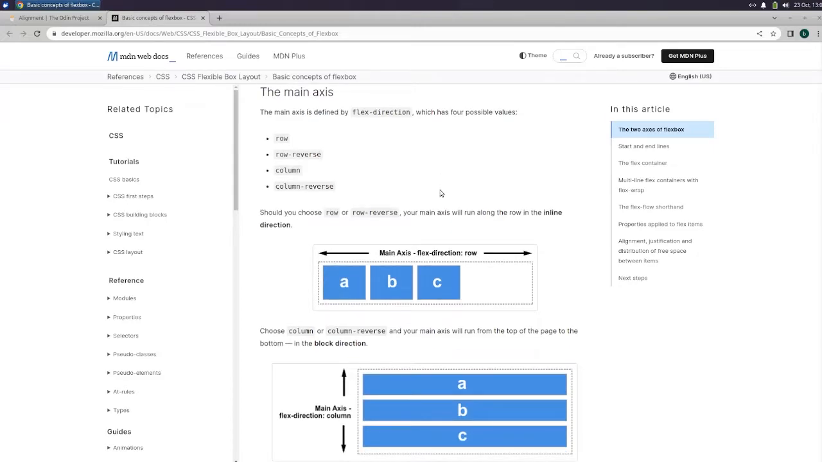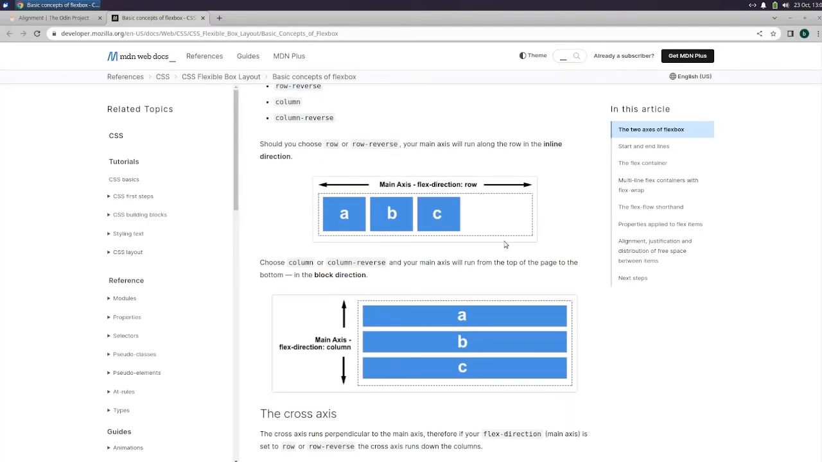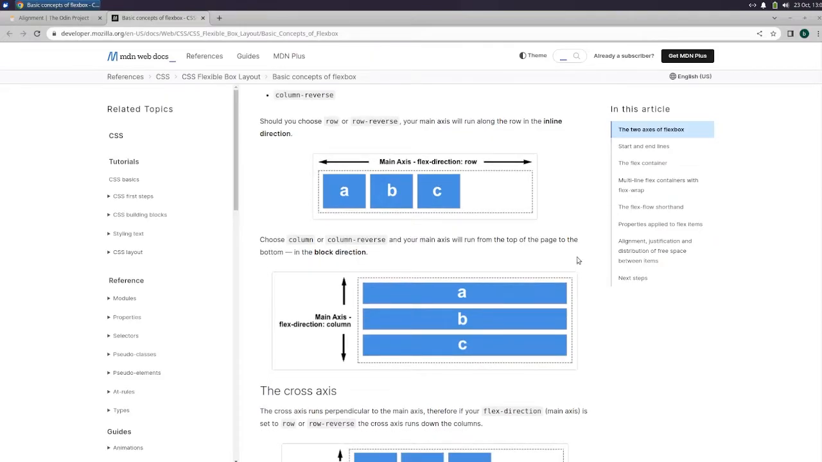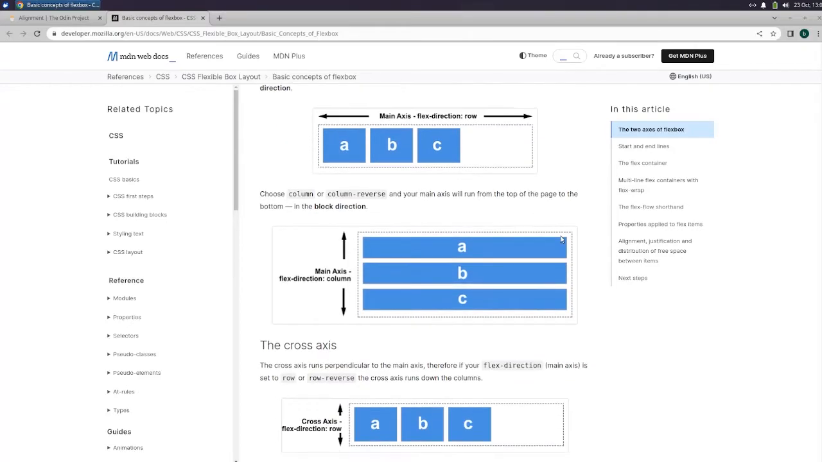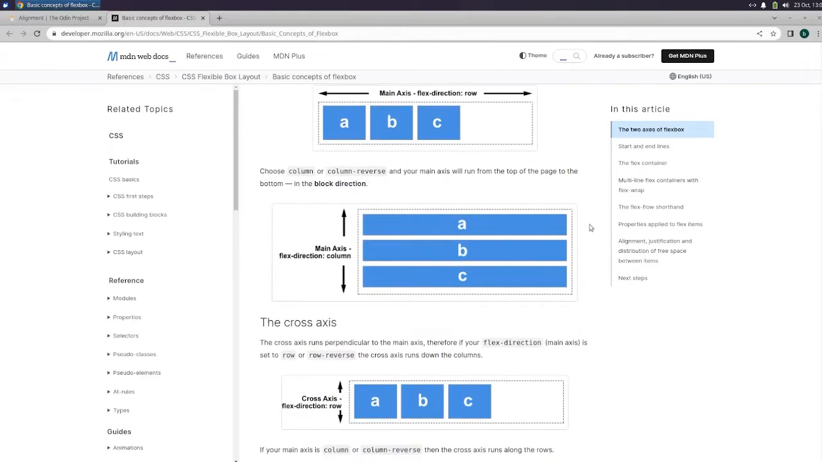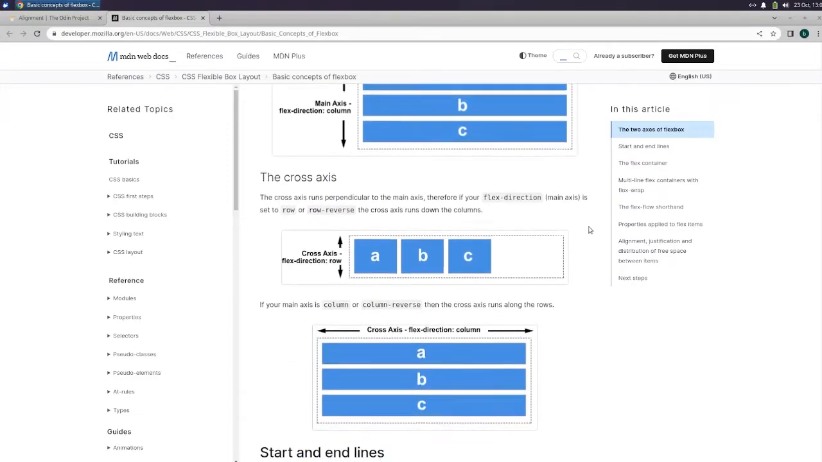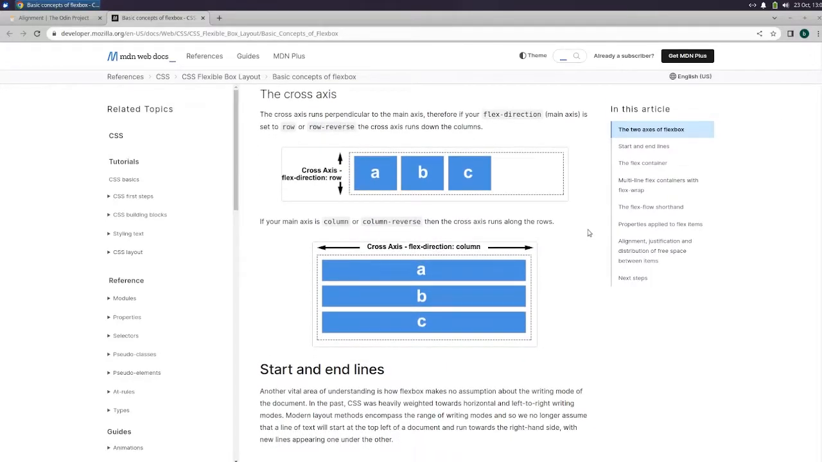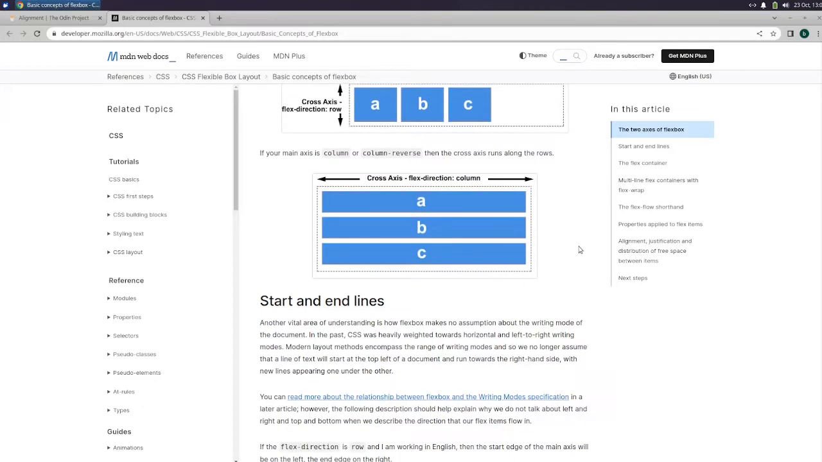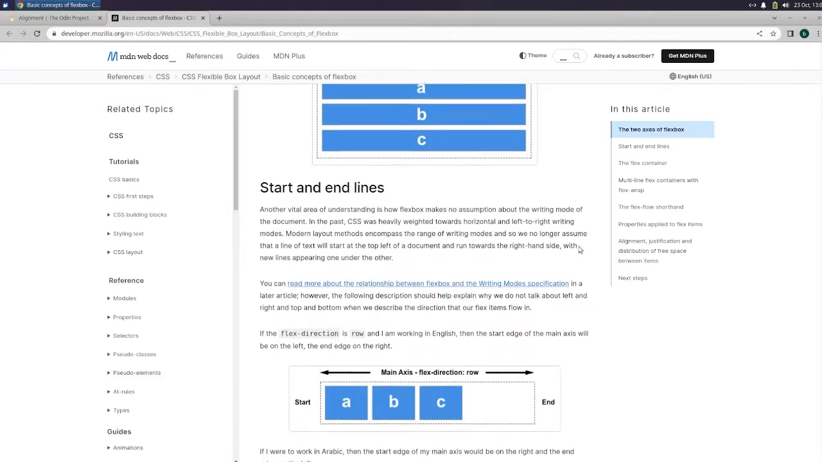The main axis is defined by flex-direction, which has four possible values: row, row-reverse, column, column-reverse. Should you choose row or row-reverse, your main axis will run along the row in the inline direction. Choose column or column-reverse, and your main axis will run from top of the page to the bottom in the block direction. The cross axis runs perpendicular to the main axis. Therefore, if your flex-direction main axis is set to row or row-reverse, the cross axis runs down the columns. If your main axis is column or column-reverse, then the cross axis runs along the rows.